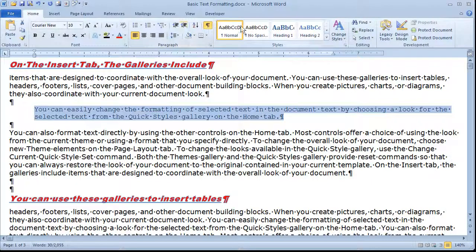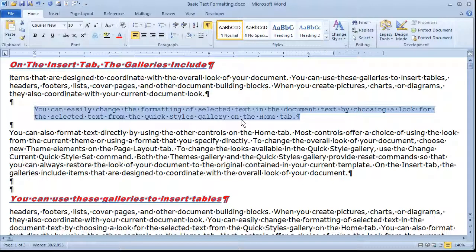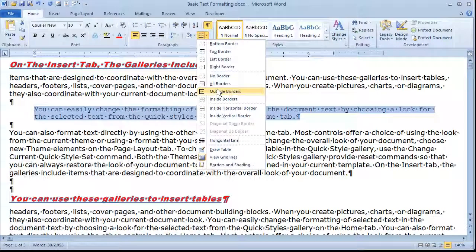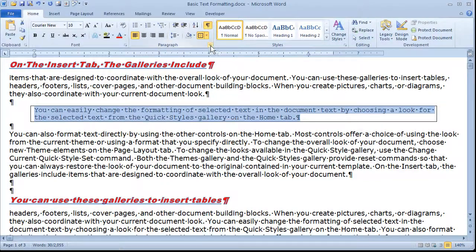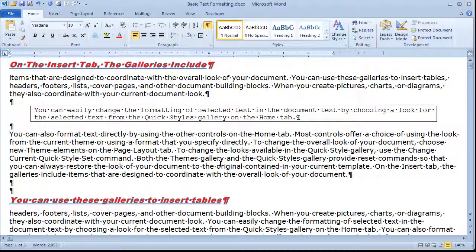Unfortunately, we can't get a right indent and a left indent simultaneously. We'll need to bring up the paragraph launcher, and it looks like we're 48 pixels left. Well, why don't I do 48 pixels right to bring in that text and set it off? We can add borders and shading. Why don't I throw outside borders on this? And as I said, we can do buffer space as well if we want to. I think this is just fine the way it is right now.